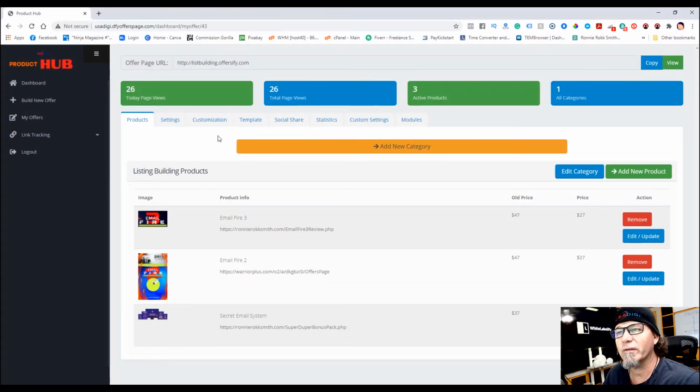Let's go over the tabs right here and what each one is for. The products tab right here, you can do a few things. It shows your products. You can remove a product, you can edit or update a product. You can edit a category, which is this right here. This is my category, list building products. And you can add a new product to this category, or you can add another category.